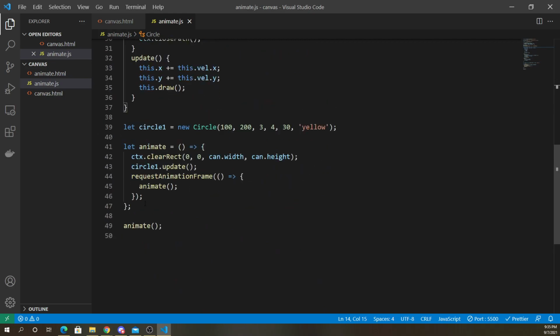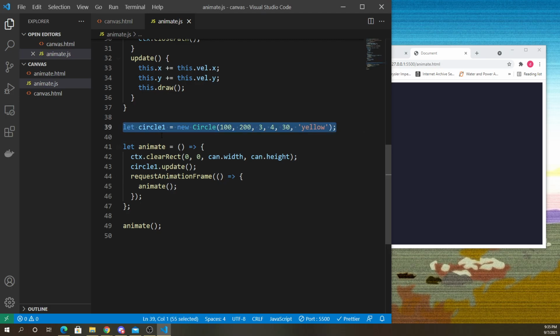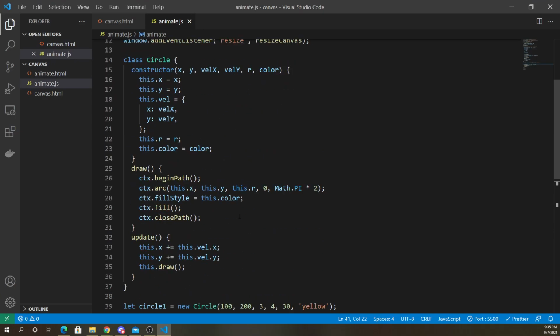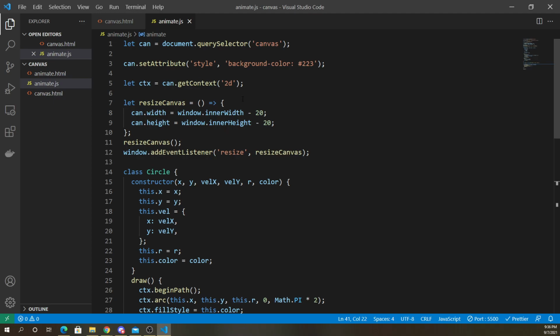Why is this a better way? Because now we can create many circles, and we can even randomize these numbers and colors. And we can automatically generate as many circles as we want just by creating an array, filling it with circles randomly, and then looping through that array and calling update for every circle in the array. But try to absorb this much for now. Let me know if you have any questions.